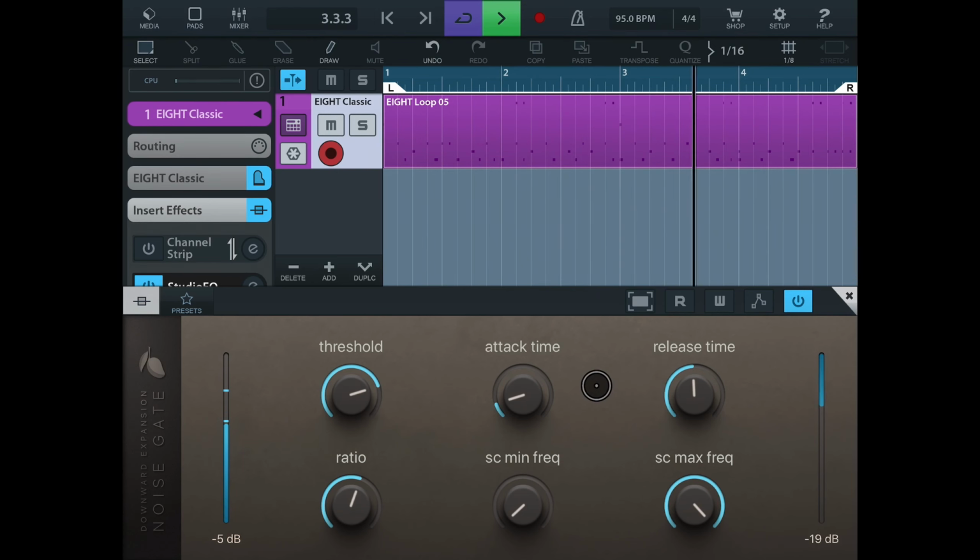But here's the cool thing, right? Listen to what happens when I start to use the SC minimum frequency, the sidechain frequency for the bass end. It will basically take out the bass, but leave the top end in. Now at this point, you can start to mess around with the thresholds and release times. We're starting to get some really cool effects.